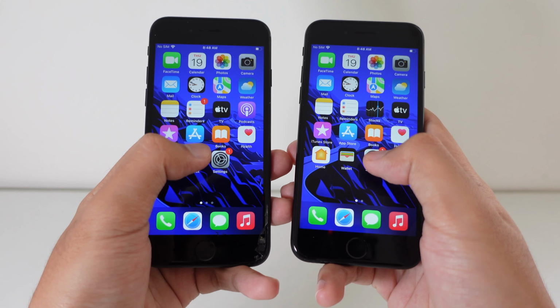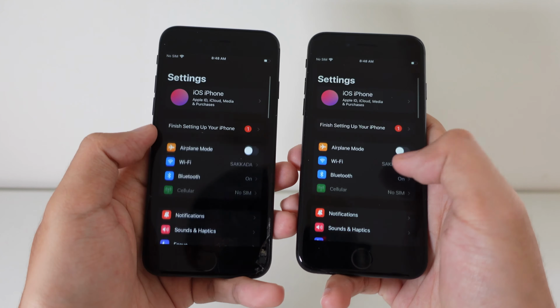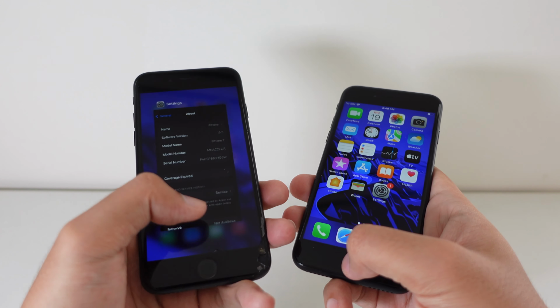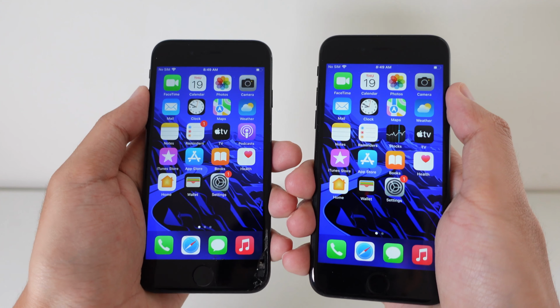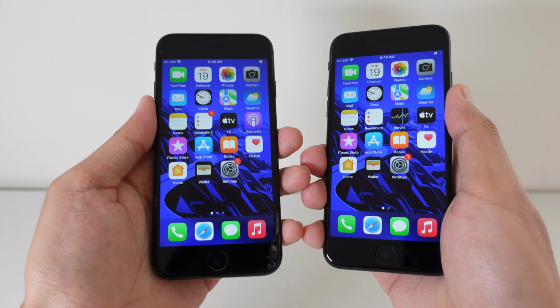And let's go ahead and check in setting. So in setting here, you can see by about. So we have 15.4.1 and 15.5. So now let me go ahead and test from apps, games, a third-party app, and including Geekbench score.